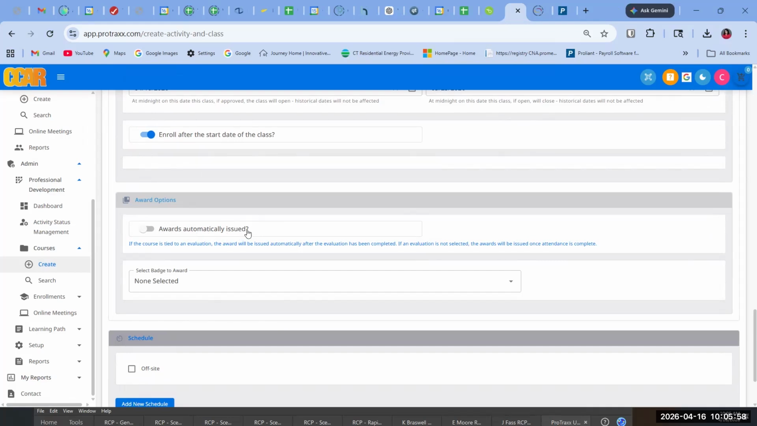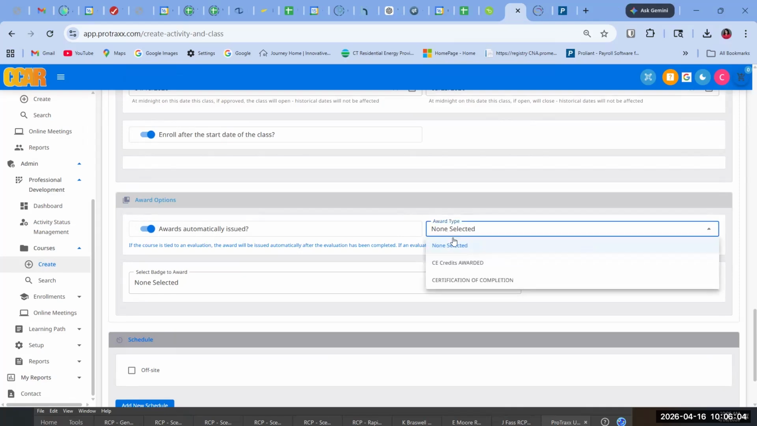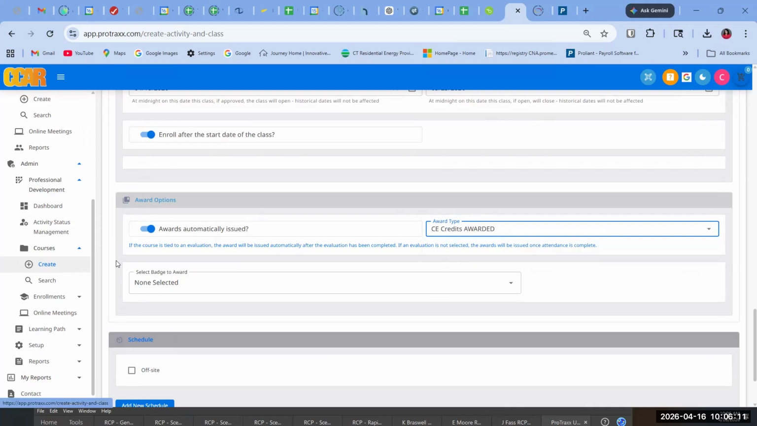Awards automatically issued. You want that to be turned on. And it's going to be all the time CE credits awarded. No other ones will be selected. It's always CE credits awarded. No badges are selected on any trainings at all.